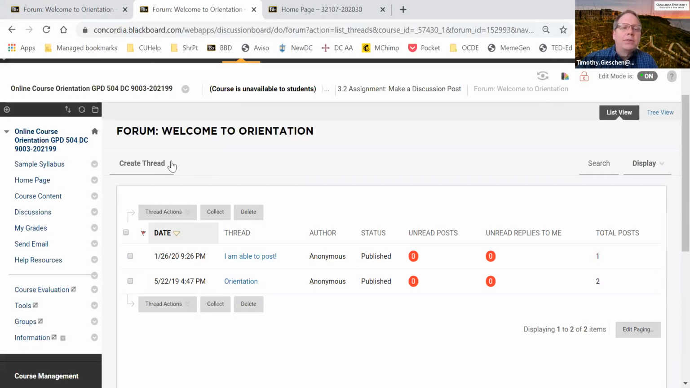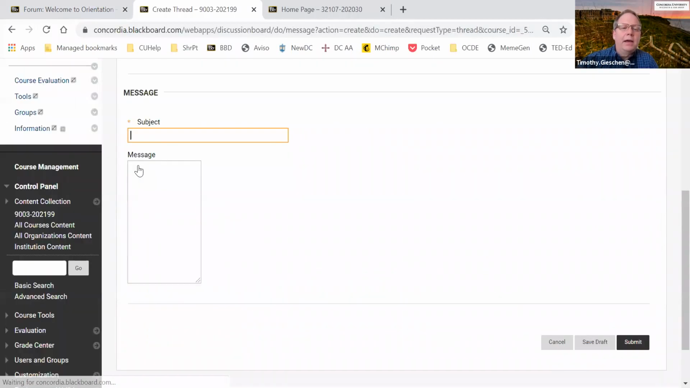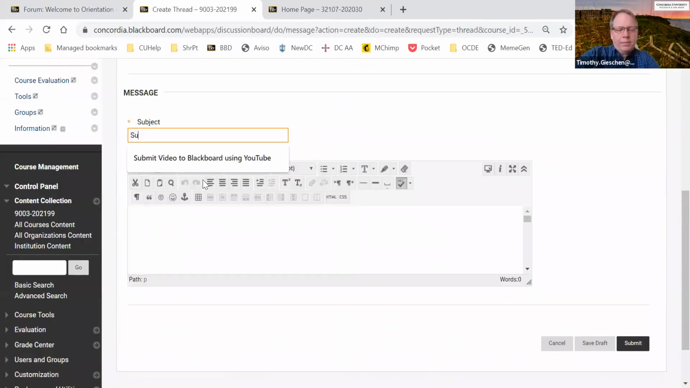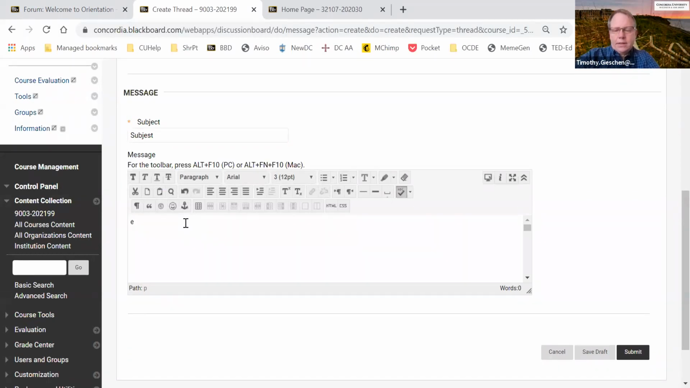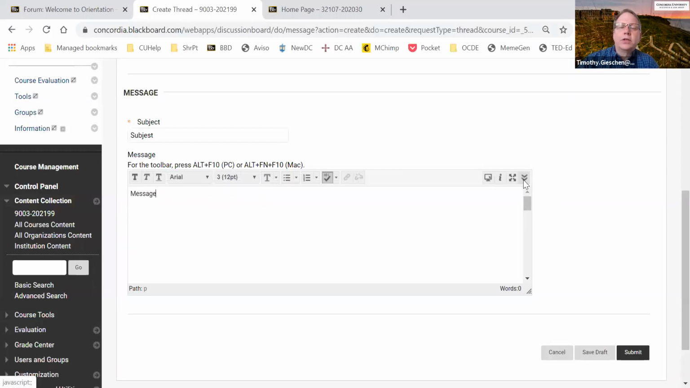Now, to make a post, in many courses, you'll see this create thread button here. You will click that create thread, that's making a post. You would type in your subject in that line, and then you would type your message in this line. You can format it if you wish using these tools up here. This is 3 rows of tools showing in this video. If you don't see all 3, you use these little chevrons.